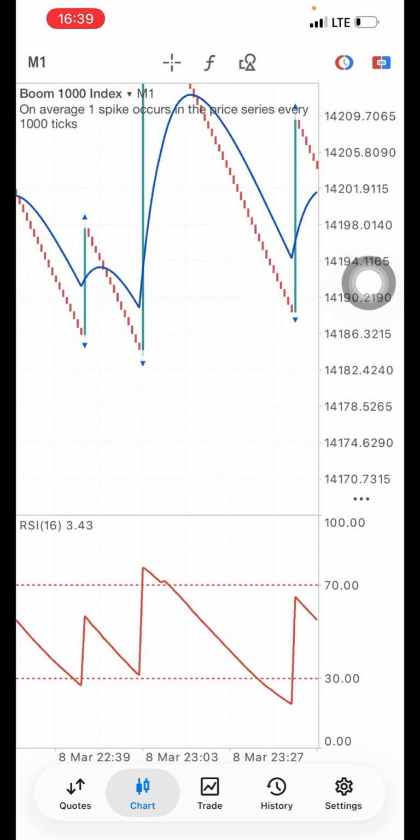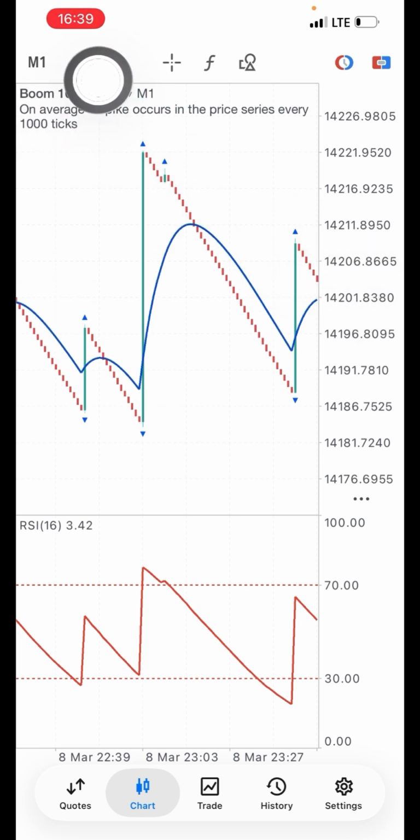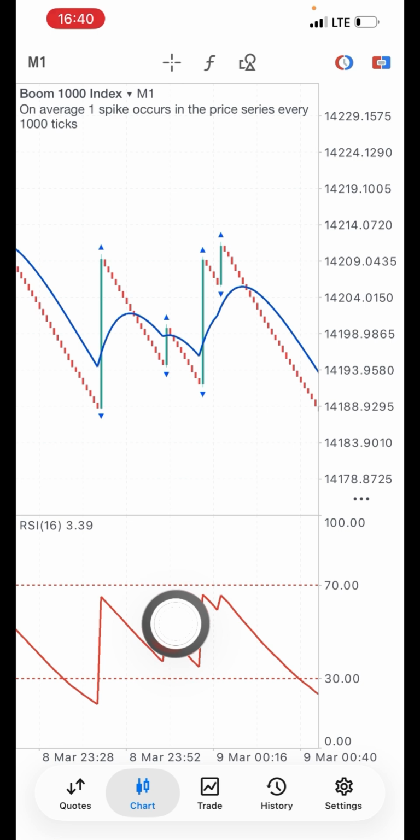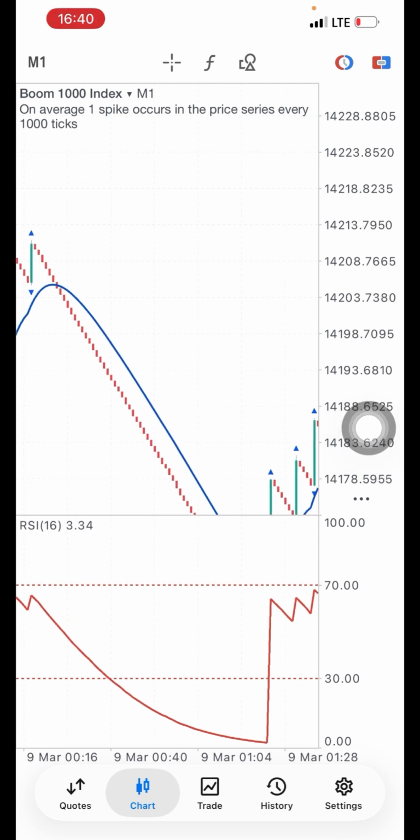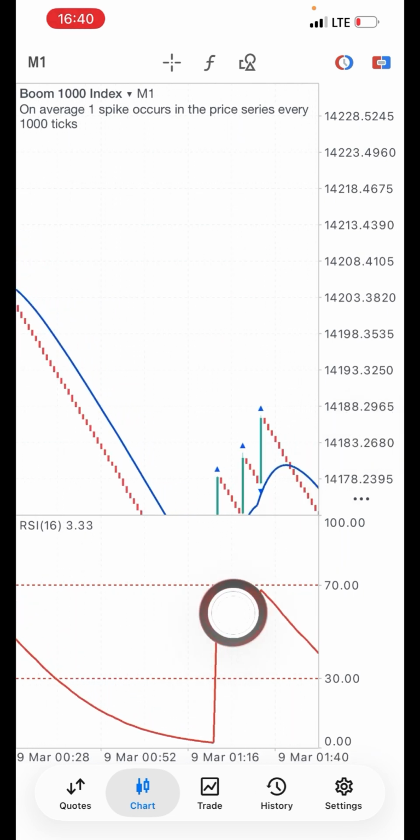As you can see, this is Boom 1000. Let's see another example. Around this area, the red RSI line is still below the 70 level, so you don't take entry in this kind of market. You wait for our condition to be met, which is this line getting above the 70 level, showing that price has gotten to the overbought level and we are expecting a sell from that area.